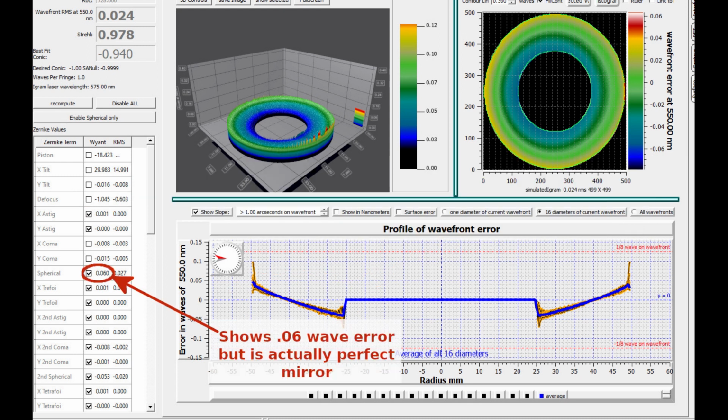This also messes up the spherical aberration term, which means the mirror may be more corrected or less corrected than is shown in DFTFringe, where it shows best fit conic. That's the quick answer. Here's a longer answer.